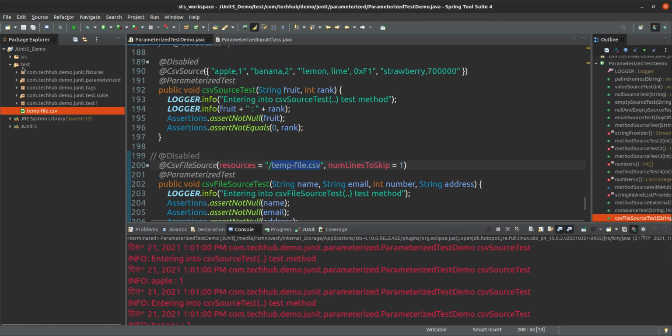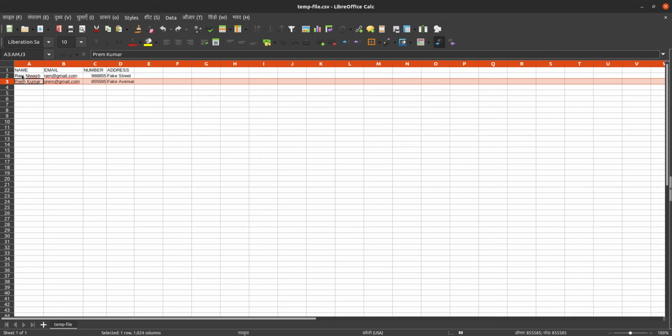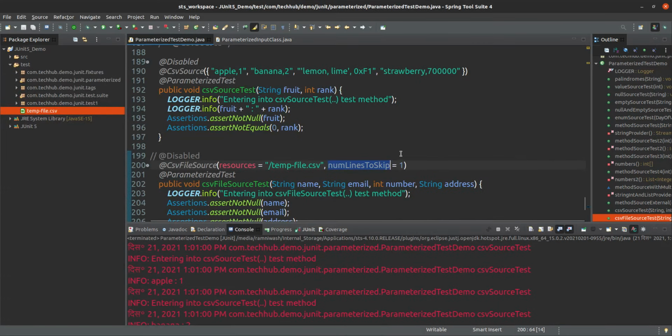And here, if you want number lines to skip, one means the first line we no need to read actually. Why? Because the first line is just name, email, just a header only. From the second line onwards only the data is there, so that's why we are skipping the first line. That's it, and we are reading all that.